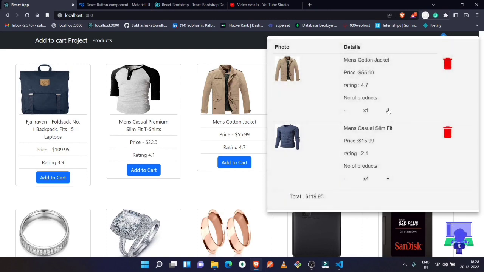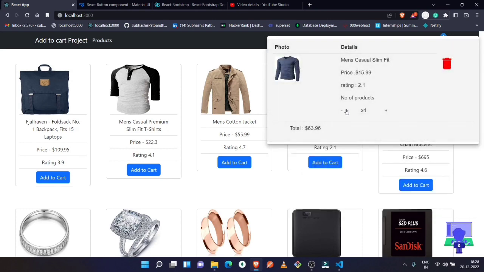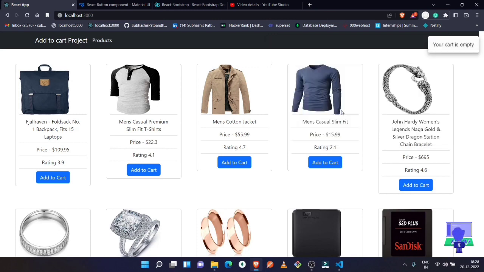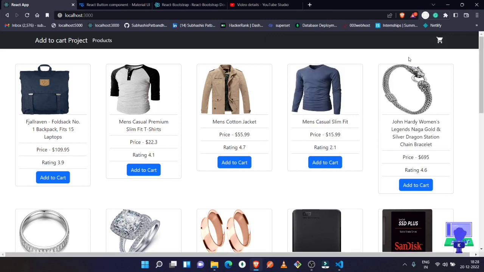And the same for the first product. When we reach zero products, then it is automatically deleted. And you can see now this is showing as your cart is empty. So finally guys, we have completed our add to cart project.